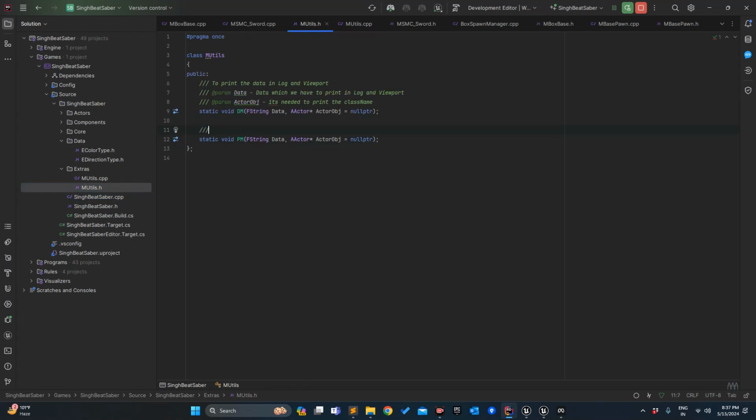Let's write the data to print in the log and to print the class name, to print the data in the log. Okay, perfect. Next is just to get the class name.